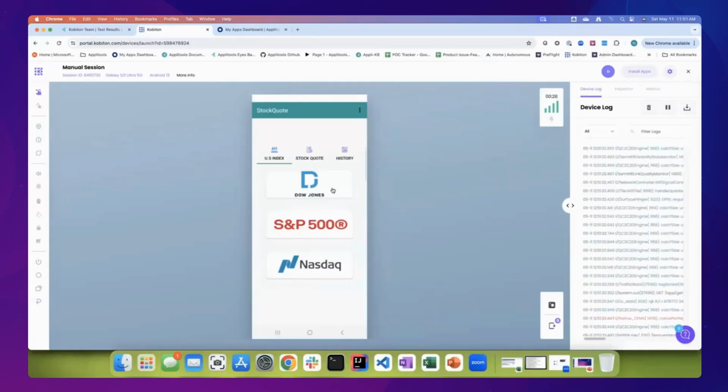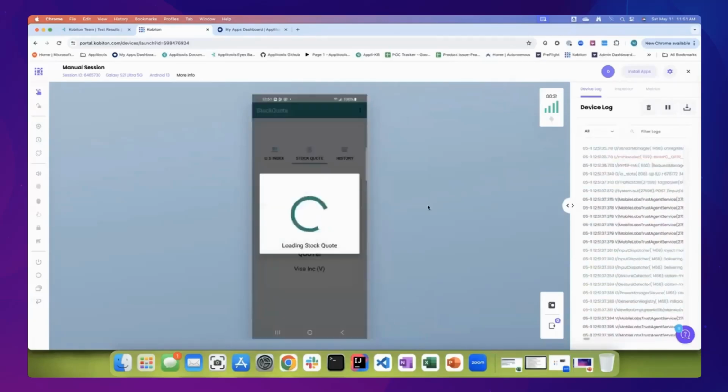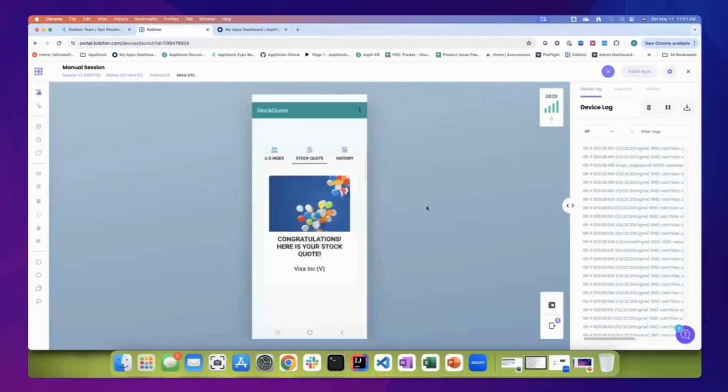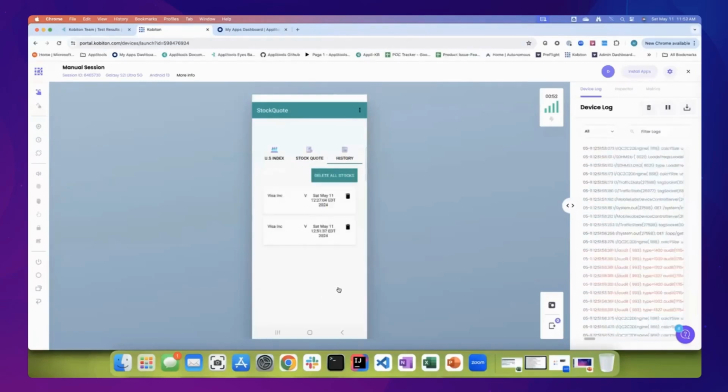So now what I'm going to do is click on the Dow Jones market. This will generate a quote for the Visa symbol. You can see that it successfully transitioned to the stock quote tab. I can see my image, I can see the text, I can see my symbol. And then if I go over to the history, I can see any previous quotes that I've generated. And you can see that I actually have 2 quotes that I've generated recently.